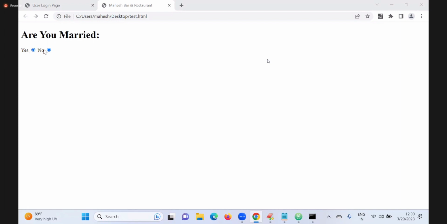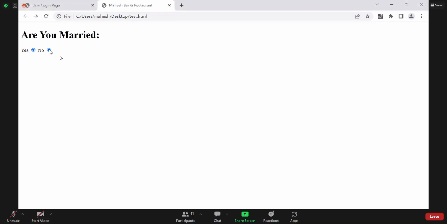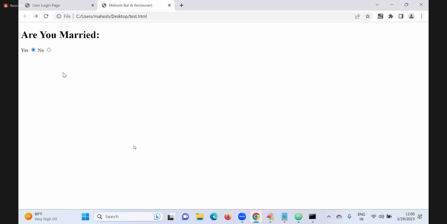Whenever I click on yes, compulsorily the other should be disabled. Okay, you refresh. Whenever you refresh, the application is loaded. If you're married, yes, okay, I can understand. If you are selecting both radio buttons, what is the meaning? Why is it accepting both?